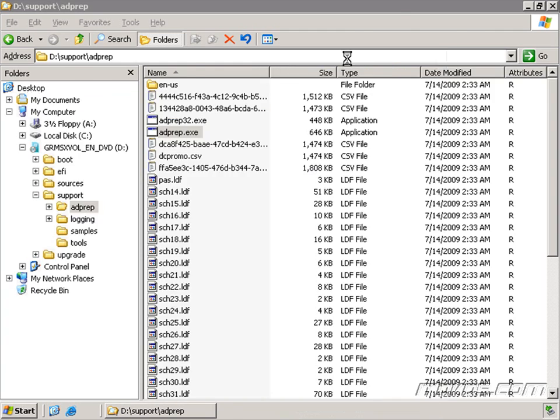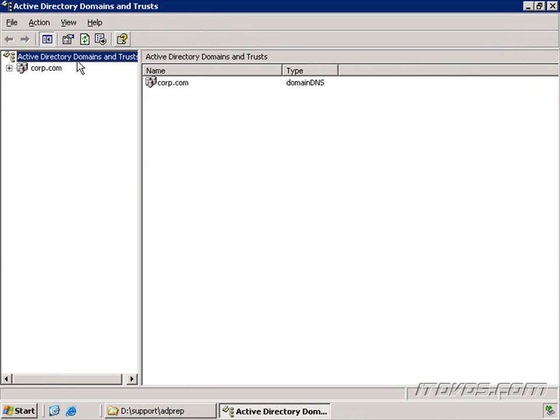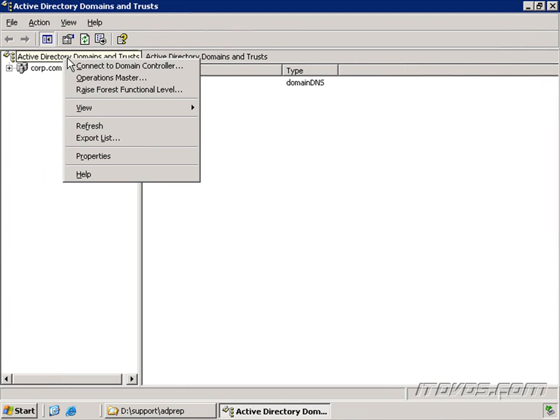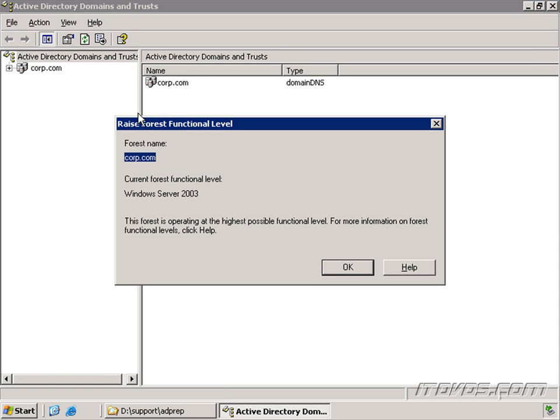So I'll go ahead and launch that tool. And if I want to check the forest functional level, I can just right-click on Active Directory Domains and Trusts and click on Raise Forest Functional Level. This is going to let us know what our current forest functional level is. Mine's Windows Server 2003, so I'm in good shape. If, let's say, it was Windows 2000, then it would give me the option to upgrade it to Windows Server 2003 forest functional level if all my domain controllers were Windows Server 2003.